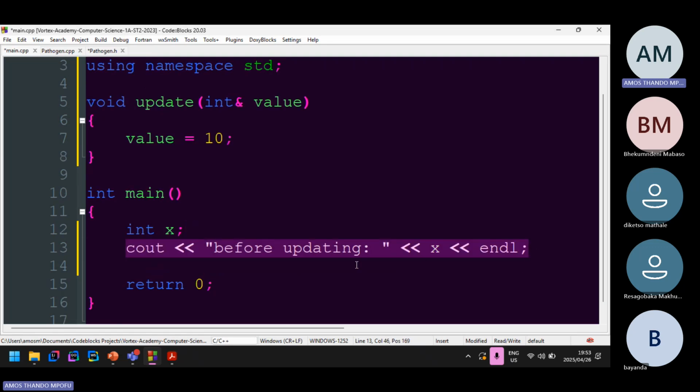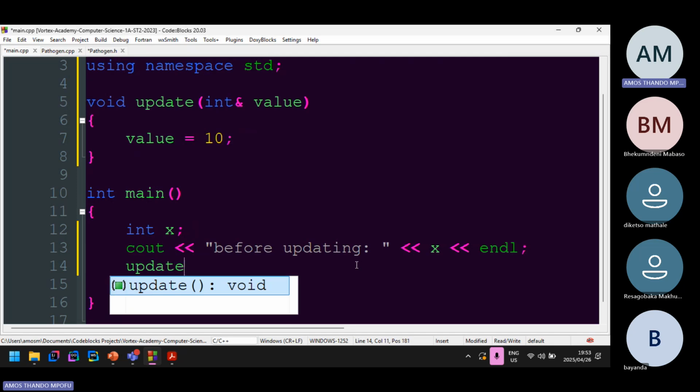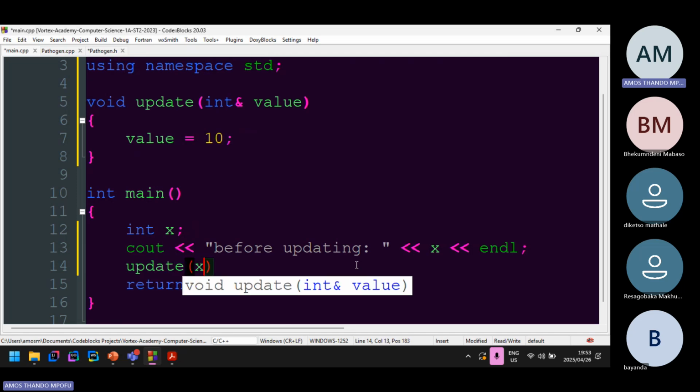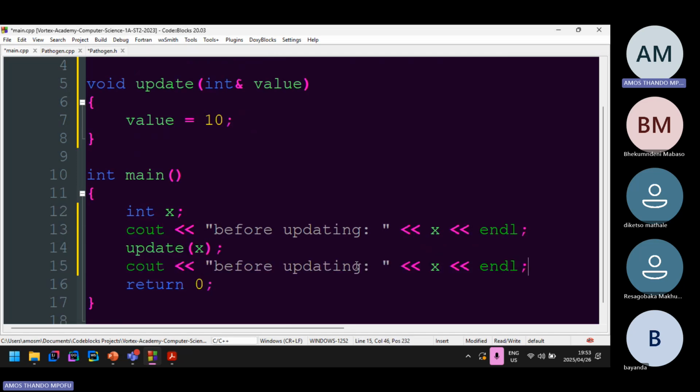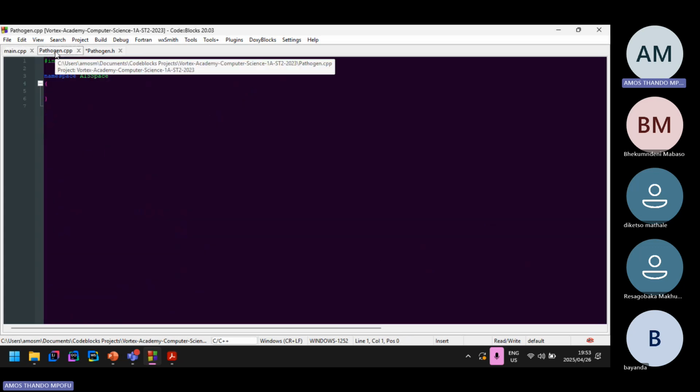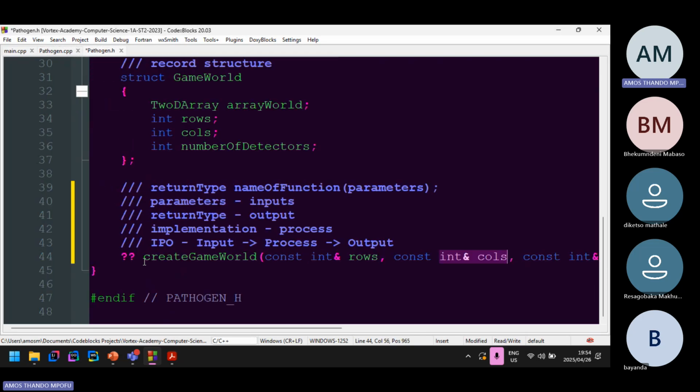Remember, the update function is a void function. It doesn't return anything. So I just pass it like this. And then this will be after updating. Since it's passed by reference and there's no const, it would actually change it. Because this variable called value will point to the same address of whatever's passed. In this case, we passed X, so it will point to the same address as X. Before we do that, this will output an error.